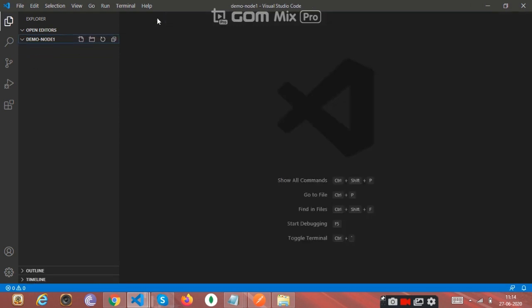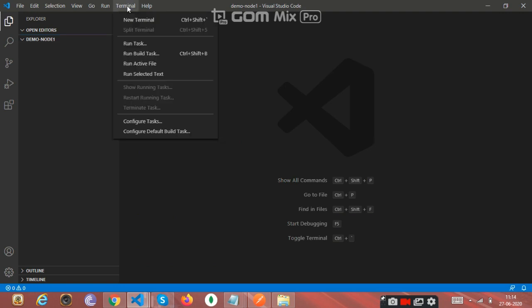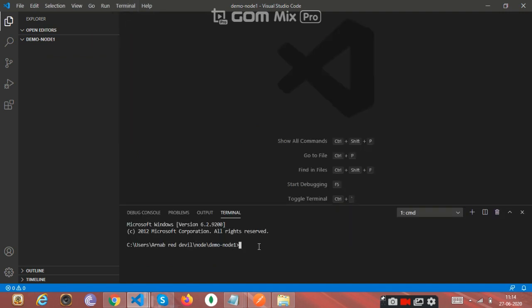Now our first step is to install some packages, and for that we need to open the terminal, go to new terminal, and our first package for installation will be the serverless package. For that we have to give the command npm i -g serverless, where -g represents globally. So we are installing the serverless package globally, and after that we have to press enter.